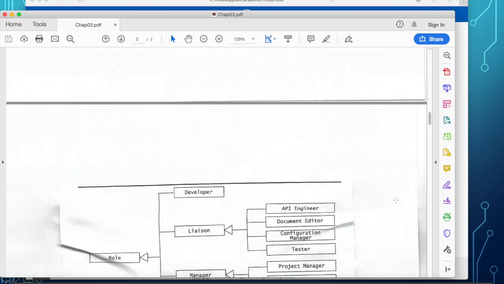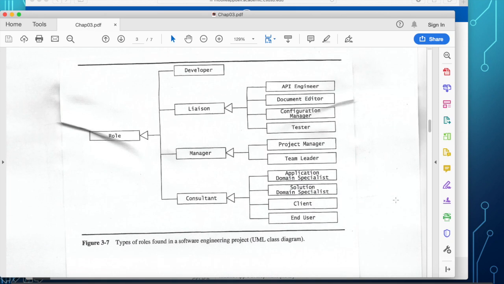Okay? All right. Here is another diagram defining the roles of every member of the software company. The role is the root of all of these other classes. So this is the superclass called role. Remember this diagram here: it means inheritance. And so there are different kinds of roles that you can play inside a software company. You could be a developer.